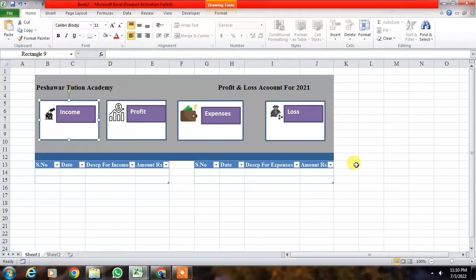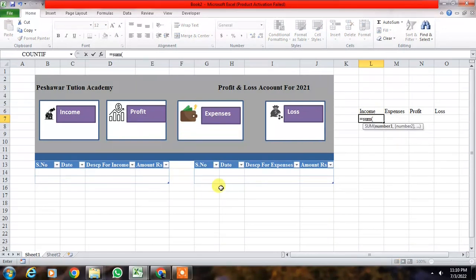Now my dear, let us apply some formula here. For example, we have 4 different titles. One is the income, the second one is the expenses, the third one is the profit, and the fourth one is the loss. By income we mean here all the revenue should be added.